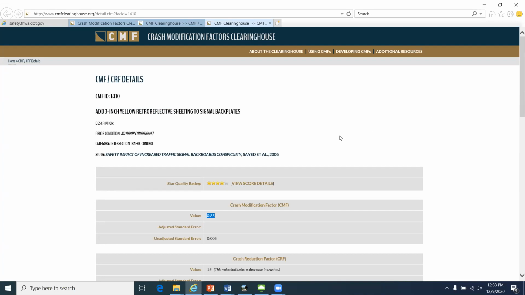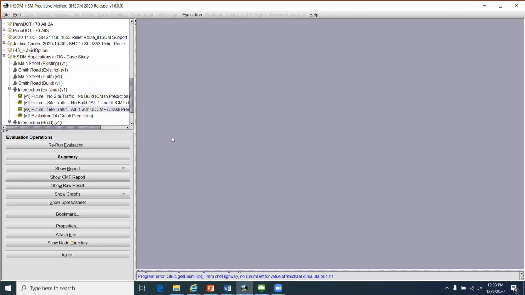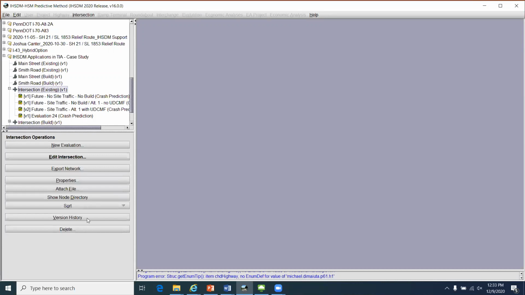So I won't spend the time to look at it here, but this also applies well to our project. So we have the 2 crash modification factors now that we'd like to apply to this project.